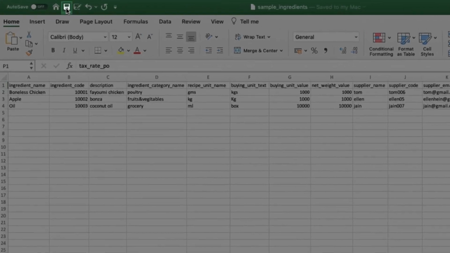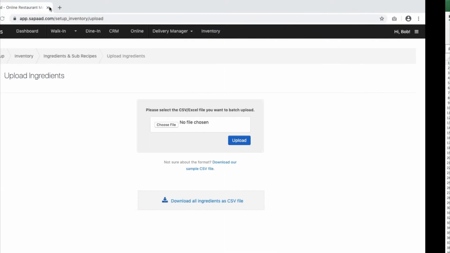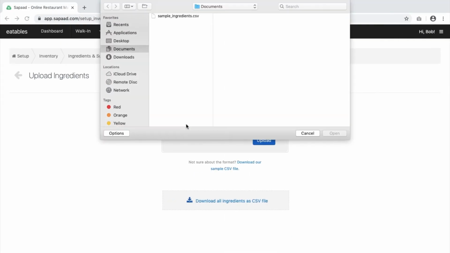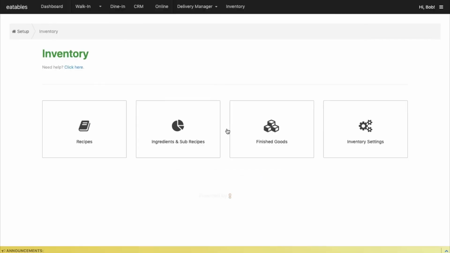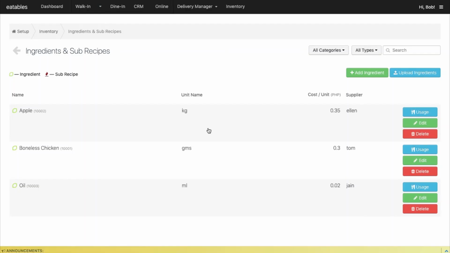Once done, don't forget to save your file. Next, head over to Sapaad and choose the save file from your computer. When done, click Upload. Click Close and select Ingredients and Sub-Recipes to go back to see your uploads. And there you have it.